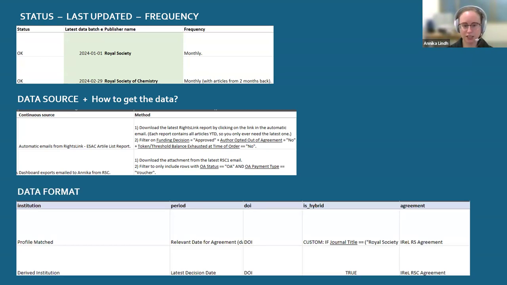And the important thing here is also to keep track of the data format, because there's a specific format to send into OpenAPC, which has these columns that you need to fill out. And then you need to keep track of the fact that in the publisher reports, they might call it something different. For institution, in one of them it's called profile matched, in another one it's called derived institution. So again, making it very easy for myself, I can just go here, oh, this is the column I need to copy over, so I don't have to try to interpret it every single time.